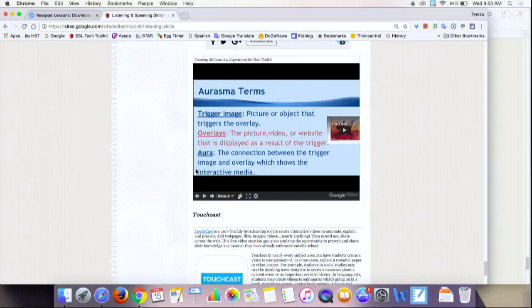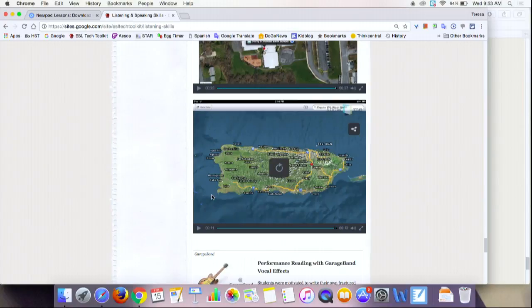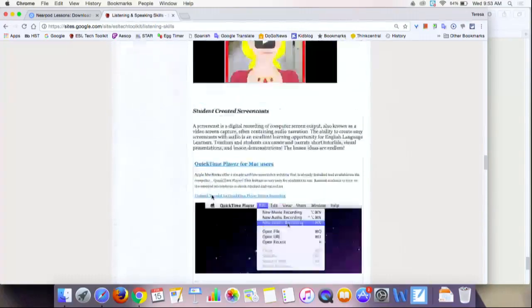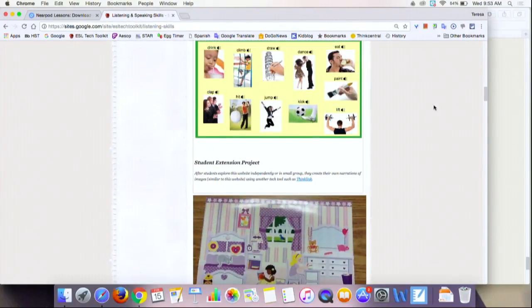Okay, if you want to learn more about Aurasma, you can check this out here. I have a step-by-step process. So, listening and speaking.